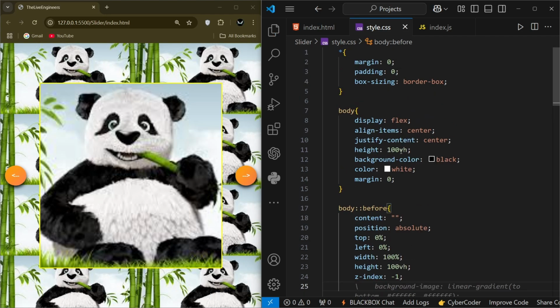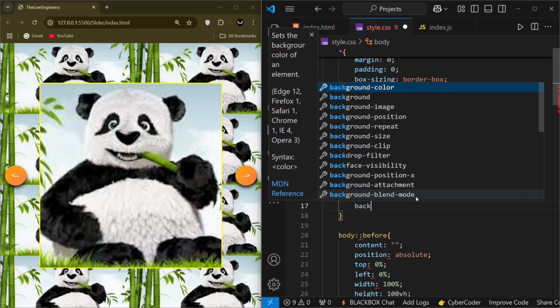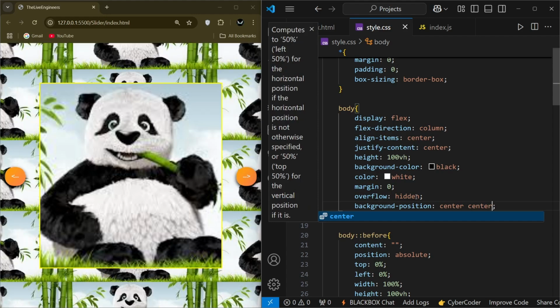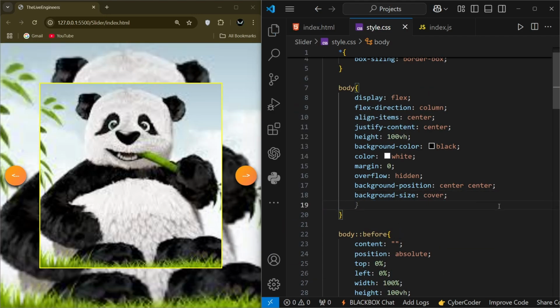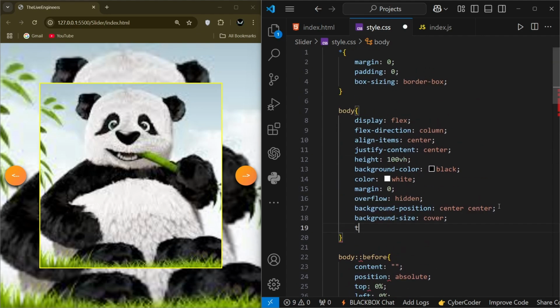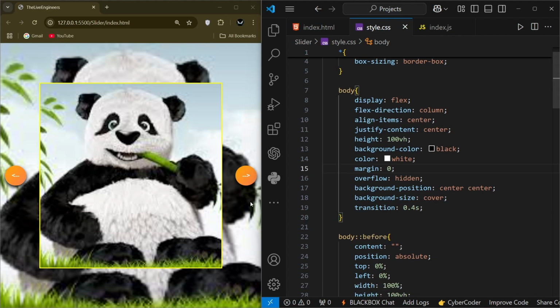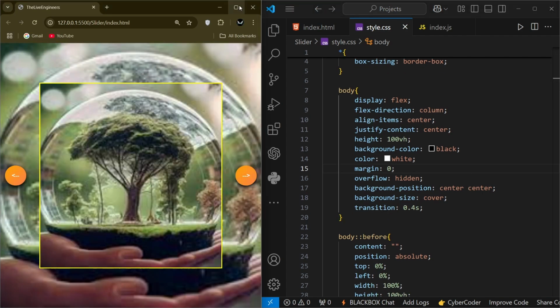And also in the body tag we will give background position as center and background size as cover, and we will add a transition for smooth transitioning. Now all the things are working correctly and you can see the final result as it is shown.